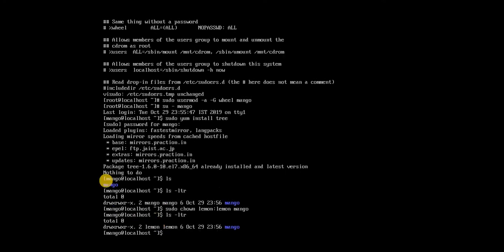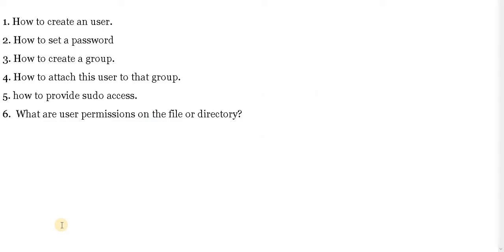So now you should see the ownership of this directory mango is changed to the lemon user and the lemon group. So chown will be used to change the ownership of that particular group file. So here we have seen how to create a user, how to set a password, and how to create a group, how to attach this user to that particular group, and how to provide sudo access to that particular user.